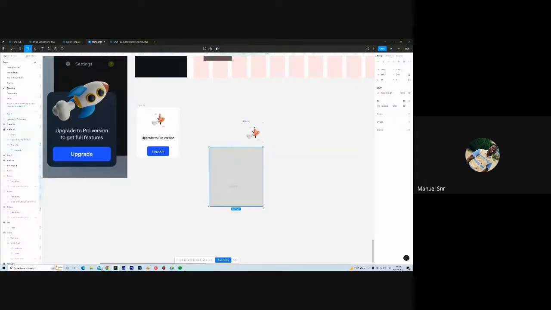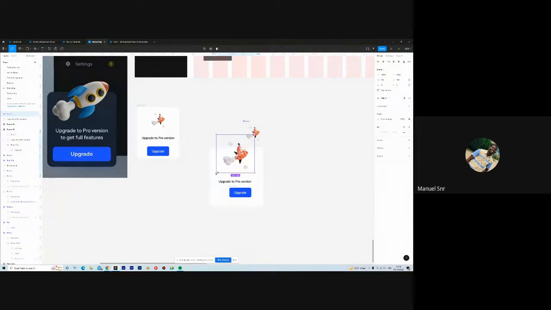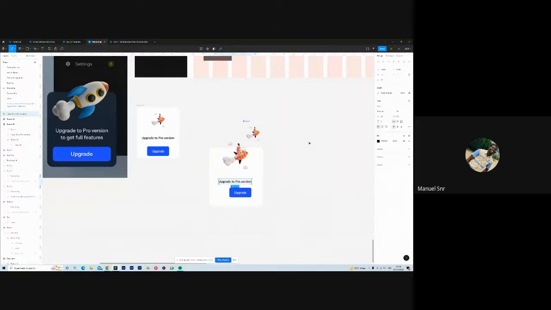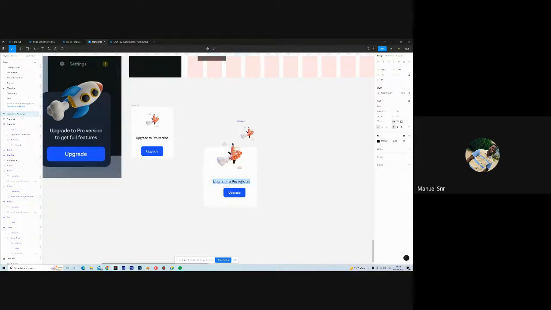So we have a rectangle that covers them. And this one is a little bit bigger, so it came outside. And I'll start with 15 pixels for this guy, right? But I still want to auto layout this too.